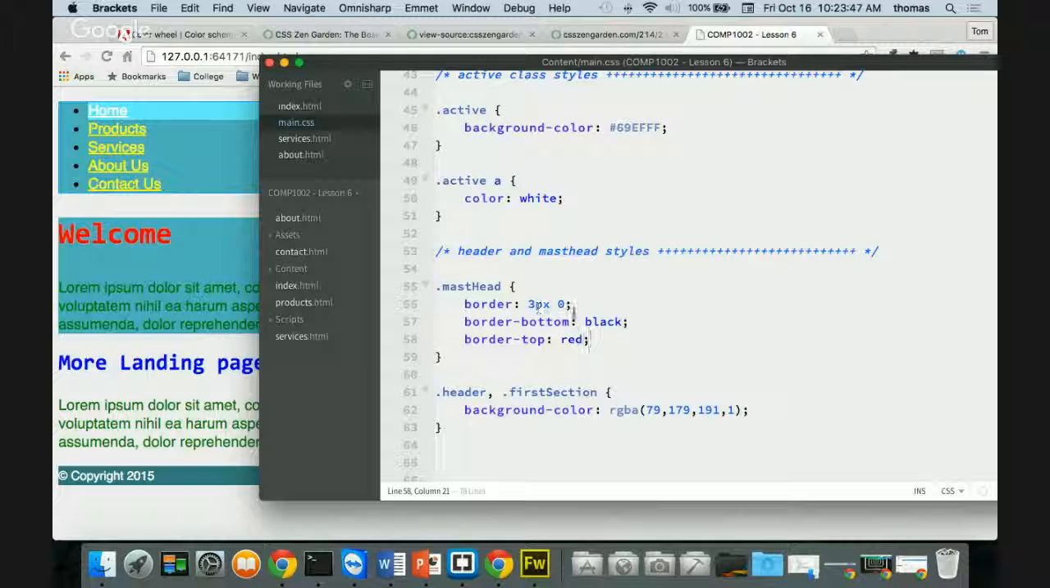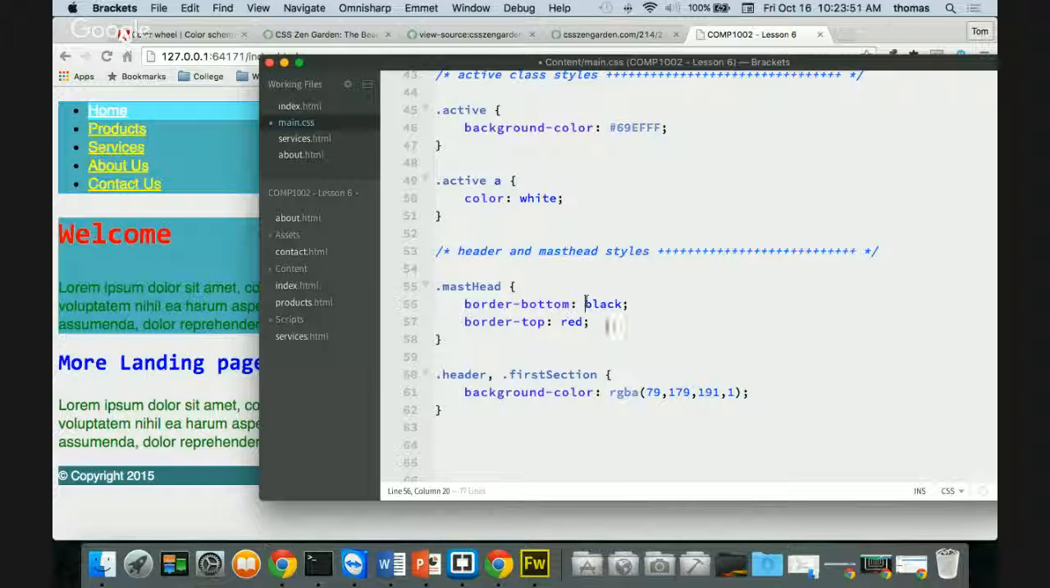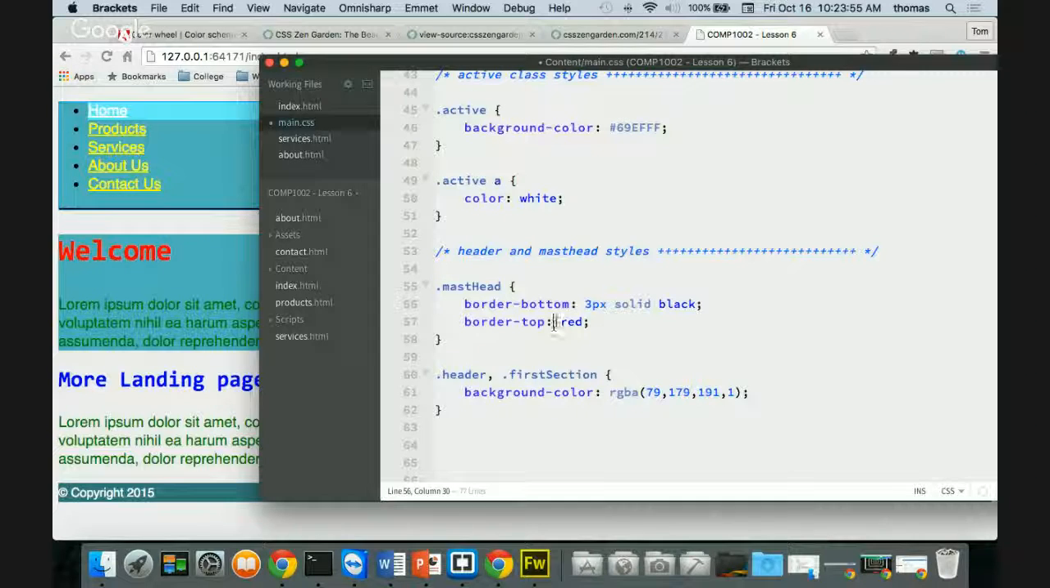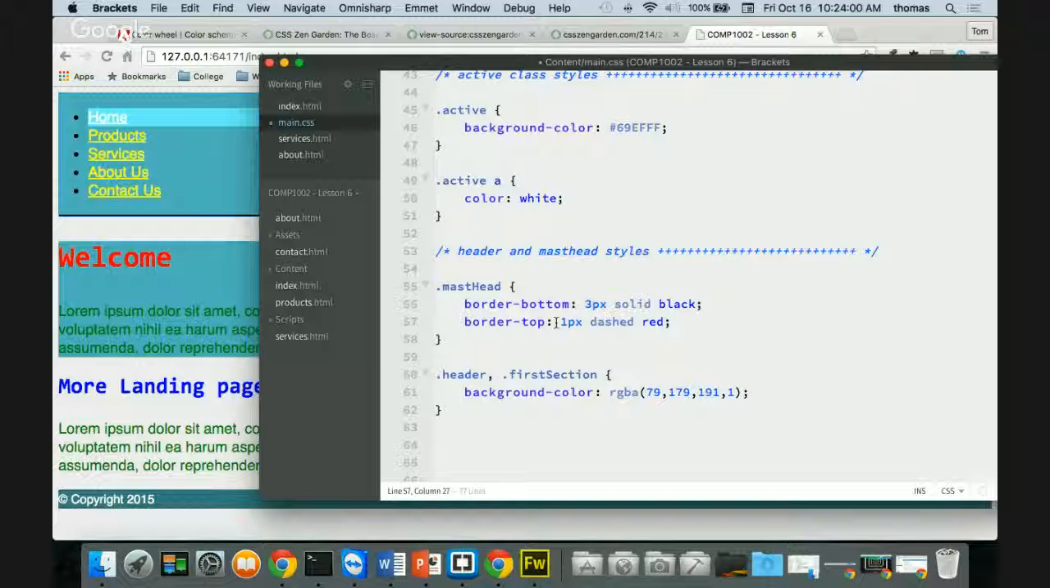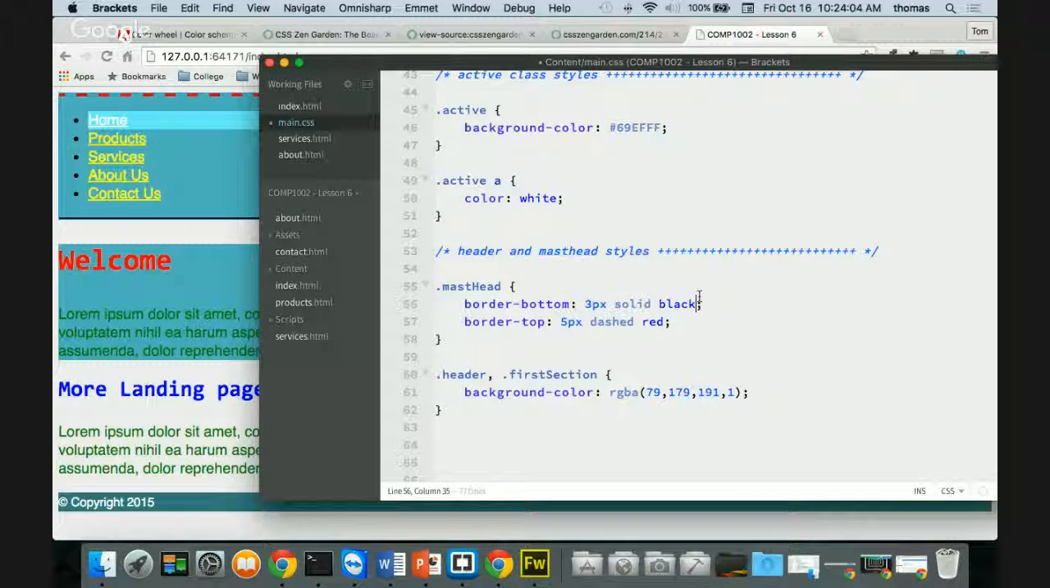What am I saying here? Border 3 pixels. Until I get everything right, like this. For example, 3 pixels solid, and let's say I say 1. Let's say I make the top 1 pixel dashed. Or let's make it really big, 5 pixels dashed. There we go. Make it just different. You can be as specific as you want with your decorators.